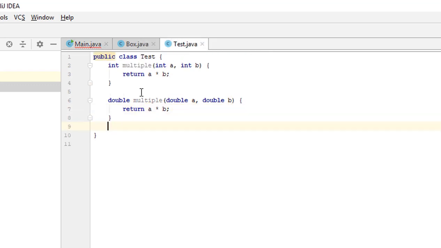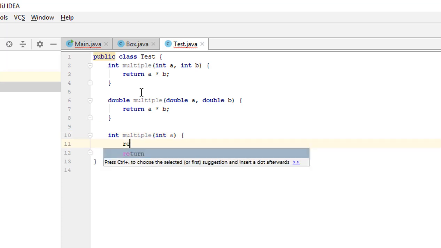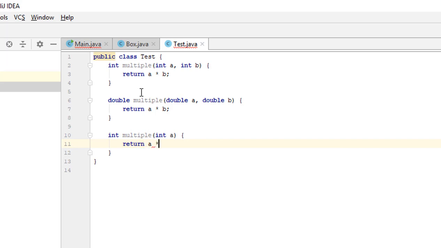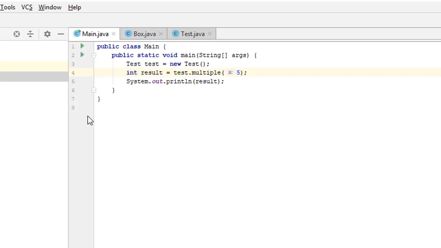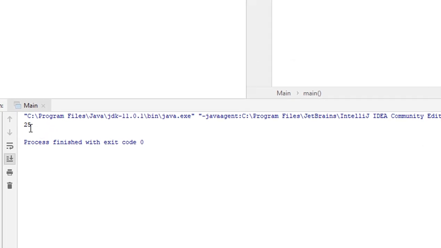Open the class, create a new method. Let it return int data type and call it multiple too. As a parameter, it will accept one int type argument. Call it a. It returns this number squared. Return a multiplied by a. Go to the code. Let's save the result in an int type variable and pass it only one parameter, 5. Run the program and you will see the result 25.